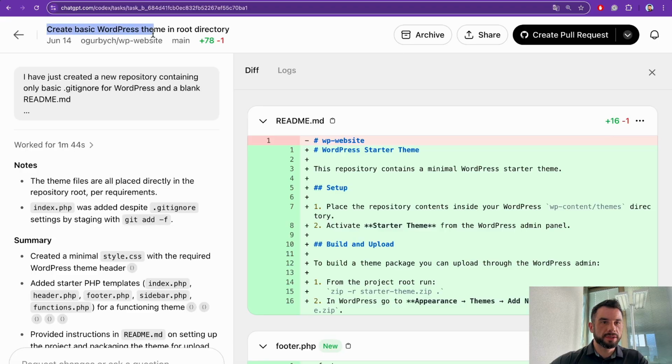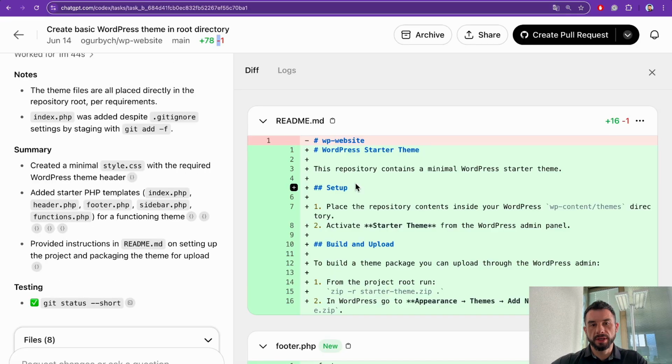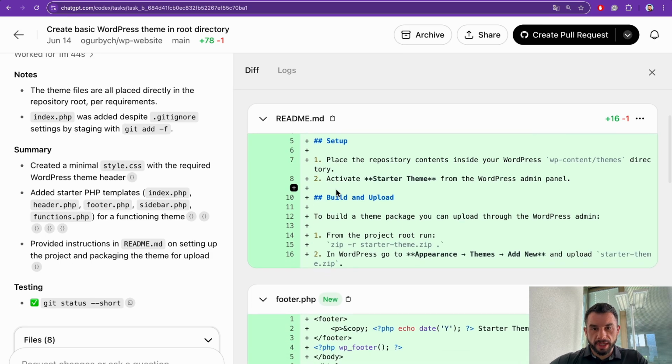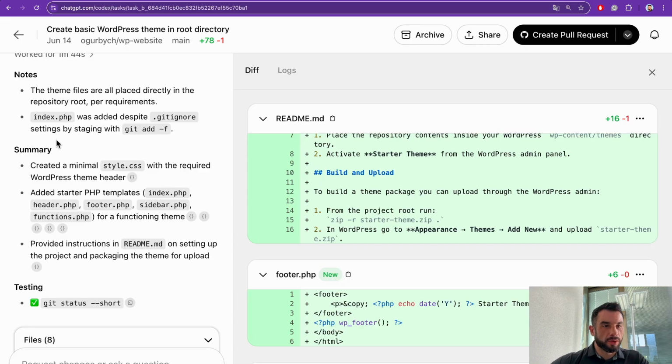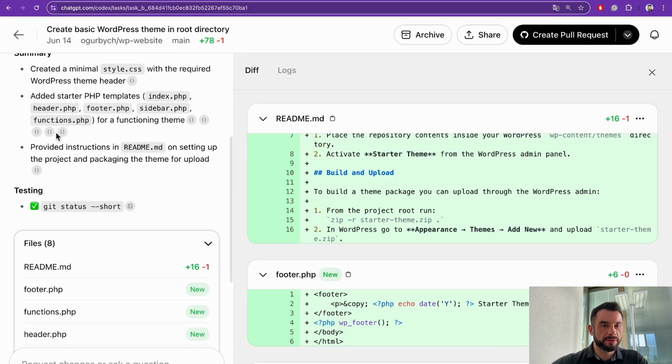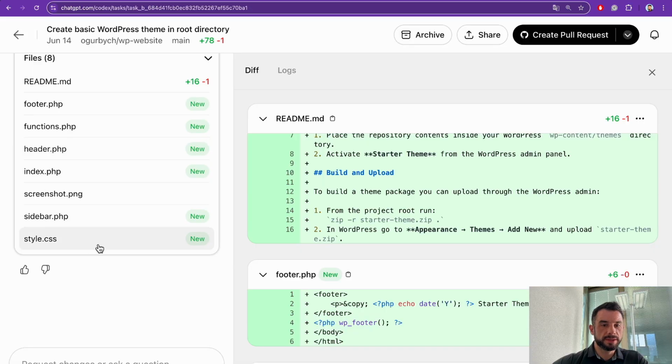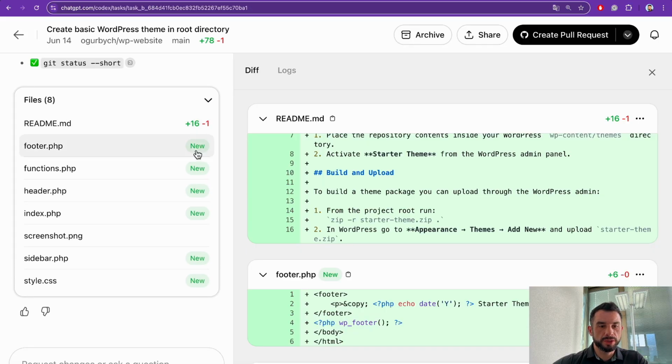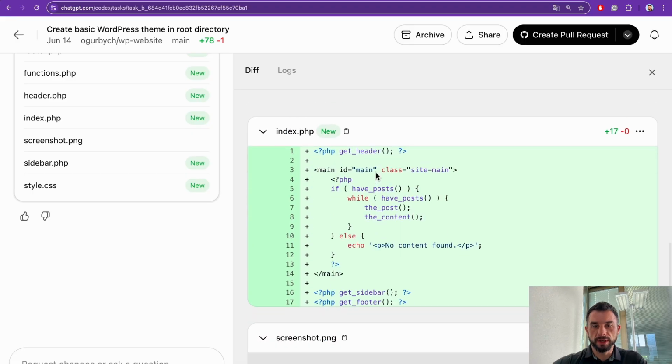Here is the name of the task: create a basic WordPress theme in the root directory. We can see what the GitHub repository and branch were, and the number of committed rows, added and deleted. There are changes in README files. These are the rows added, with explanations. Now this repository contains a minimal WordPress starter theme, and how to set it up, how to build and upload a theme. Also we can see created files that we requested: style.css, index.php, header.php, footer, sidebar and functions. You can see the list of files and the newly created number of rows added, and this is a diff for each file. Let's go to the repo.